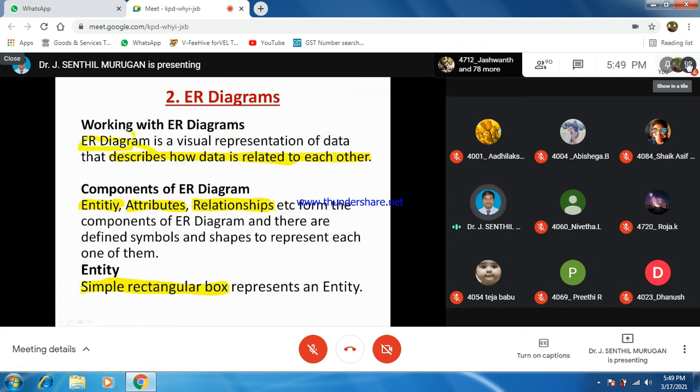So what are ER diagrams? They describe what type of data is related to each other. In the diagram we have entity, attributes, and relationship. How is an entity represented? An entity is represented using a simple rectangle box.